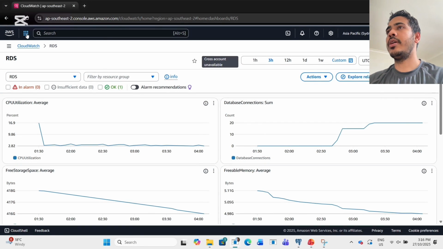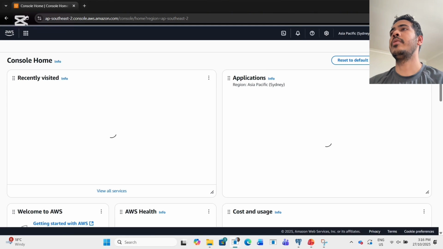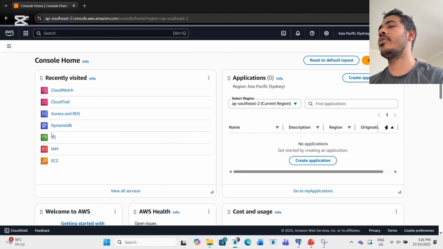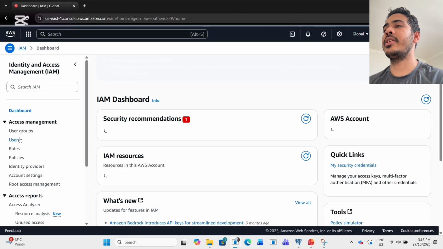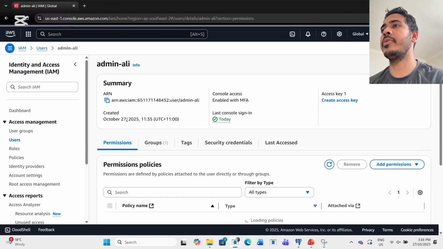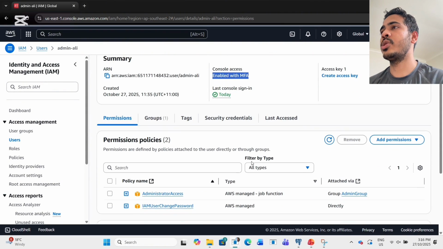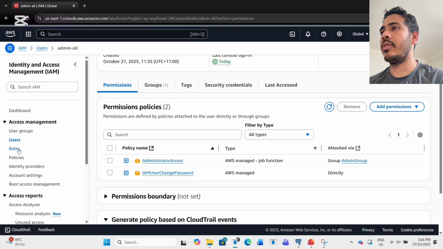So if I go to the main task, at first I create users in IAM. So here the user is this one, admin Ali. Here I authenticated with multi-factor authentication and all, and then I use some policies here. So yes, that's all from here.